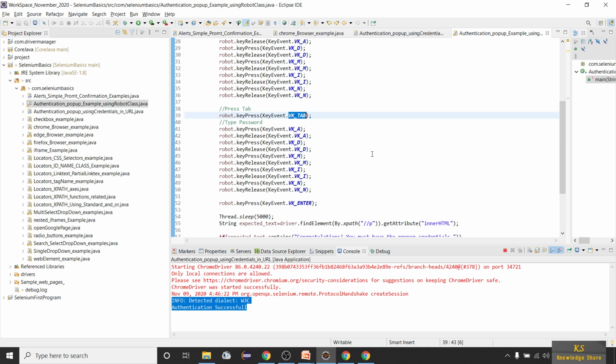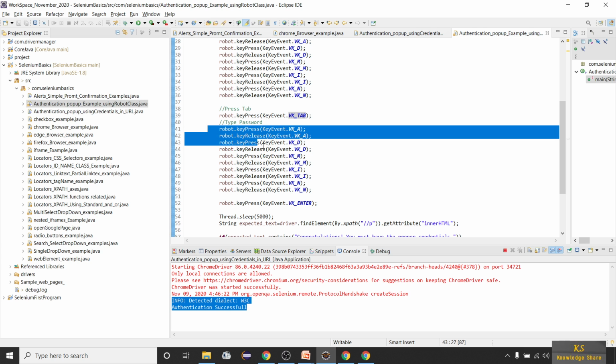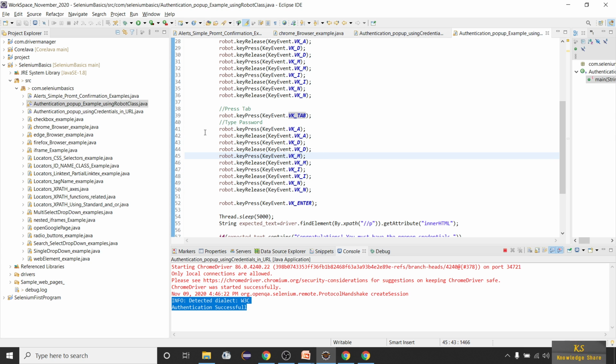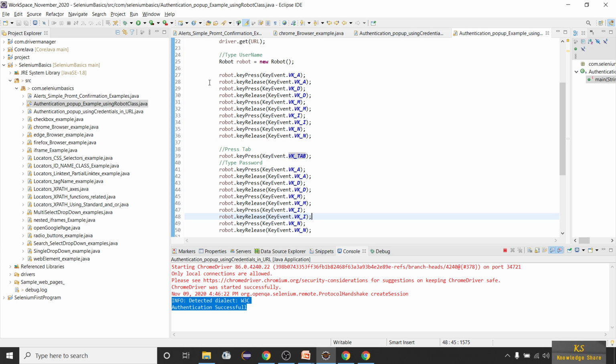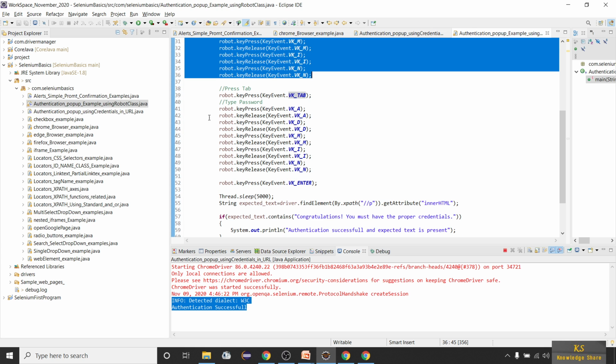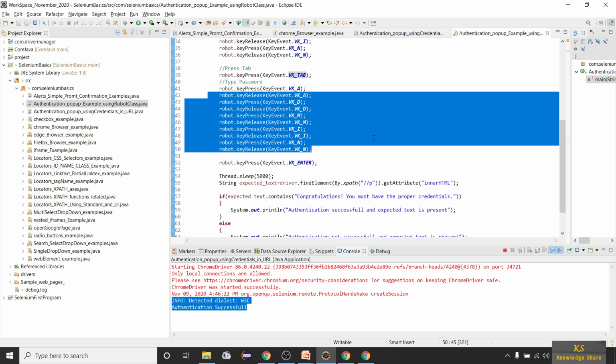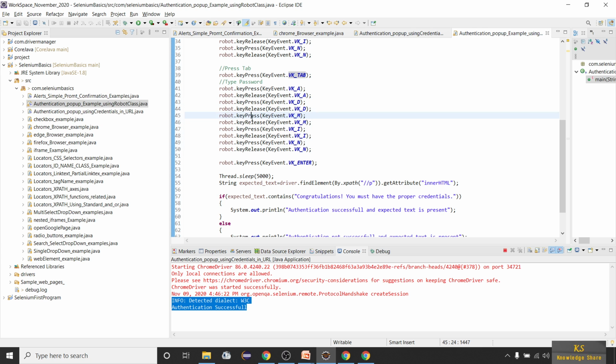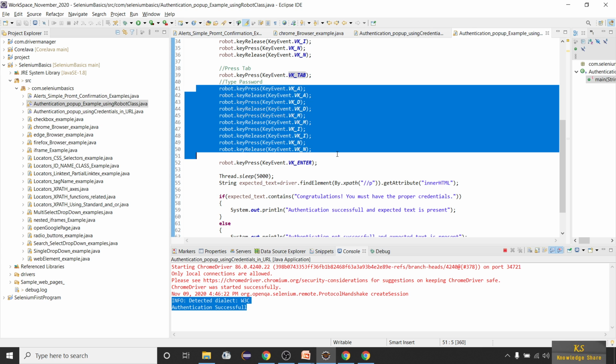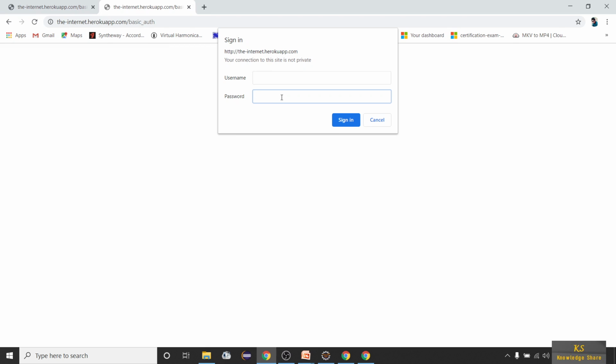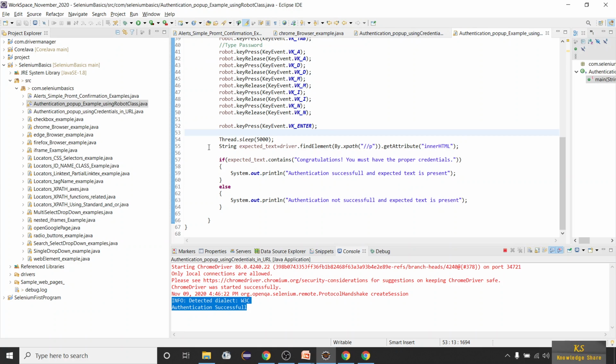Okay, so I'm pressing Tab, and next, what is the next step? I'm giving the password. So again, you have to repeat the same steps, admin. And you can even create a common method somewhere and call this function always. That also will help. Now once I enter the password, what manual step will I do? I'll click on sign in or I'll press Enter. Simply it will sign in, right? So now I'll press Enter.